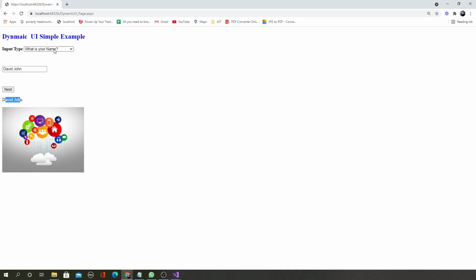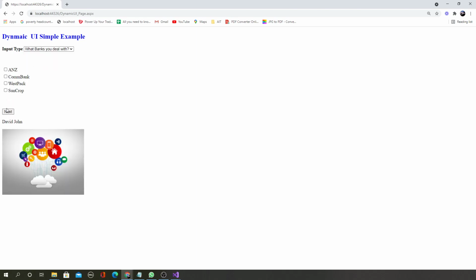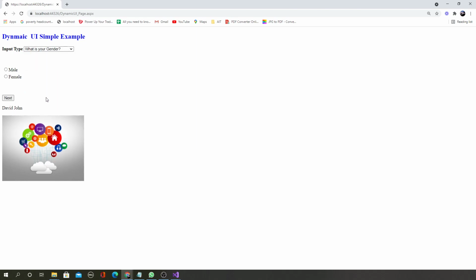When I say access dynamically, it is because when you click the next button, you don't know whether it can be a checkbox list or it can be radio buttons or it can be something else. So that is what I mean.